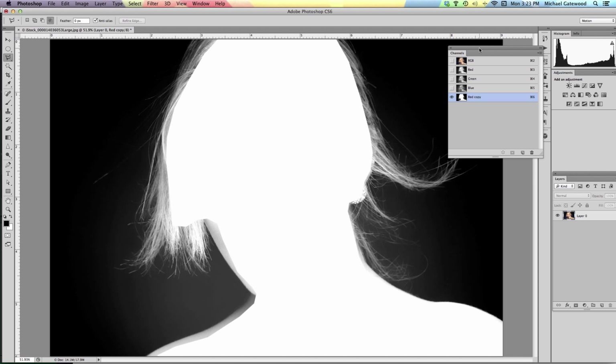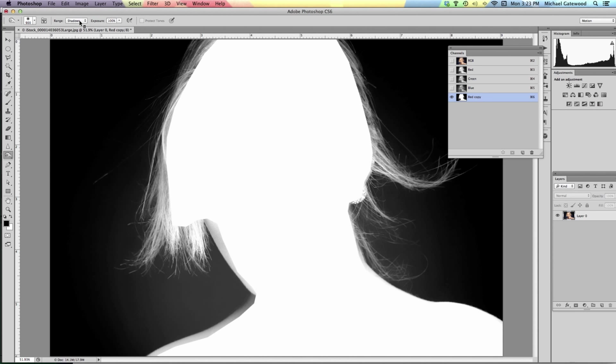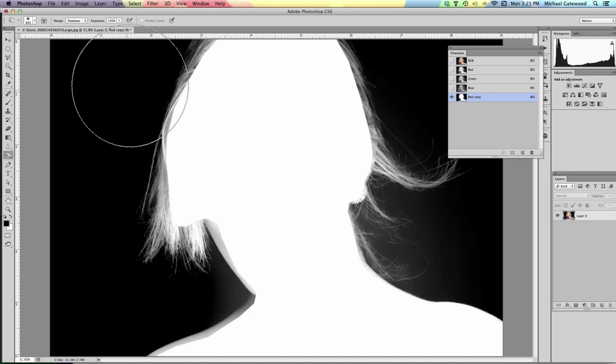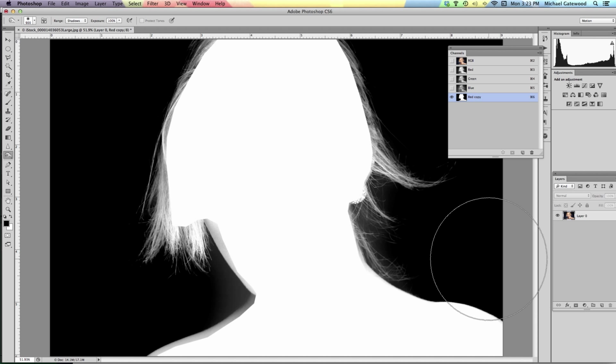Now, what we want to do is a little dodge and burn technique. So we're going to go to the burn tool and we're going to go with the shadows and exposure 100%. You can see that up here within the tool options in case you need to see right over here. And we're going to darken this background. And we'll come over here and we'll kind of darken this background. We've got to be careful not to lose all that hair we're trying to protect.